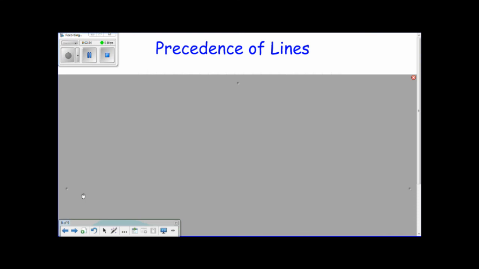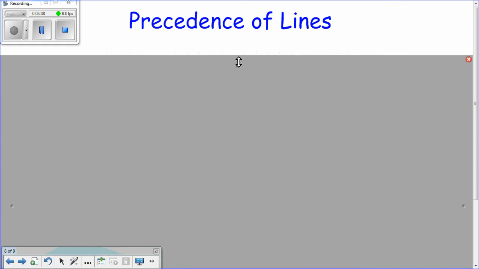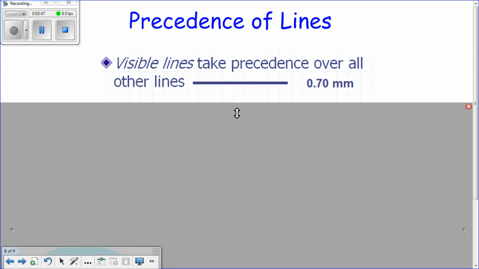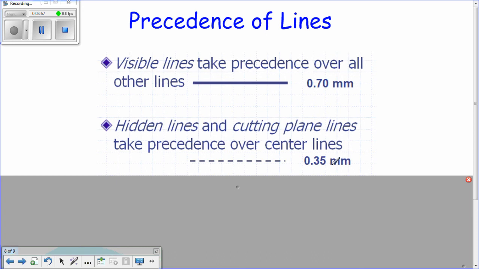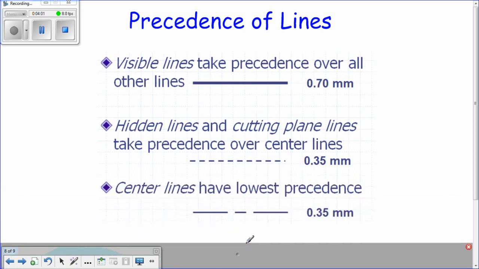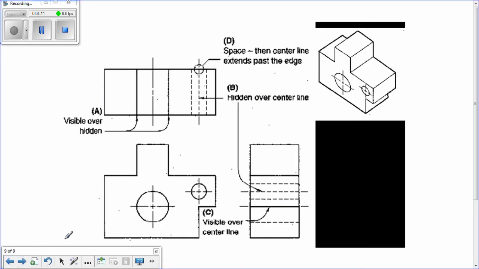You'll encounter situations when you have multiple lines drawn on top of one another. For such situations, you must follow precedence of lines. Visible lines take precedence over all other lines. Hidden lines and cutting plane lines take precedence over center lines. Center lines have the lowest precedence. Here is an example of how we apply precedence of lines. You may want to pause the video here to take a look at this example in more detail.